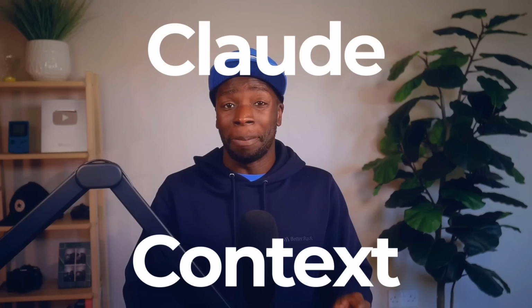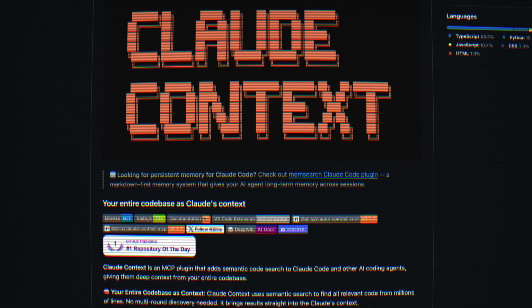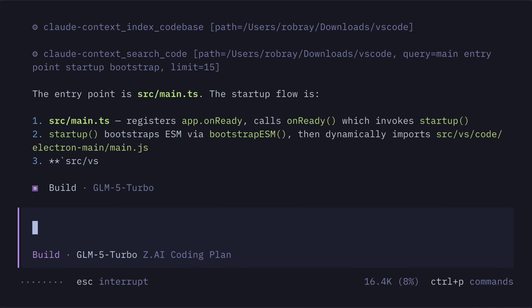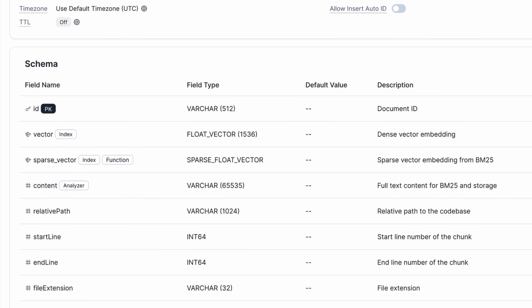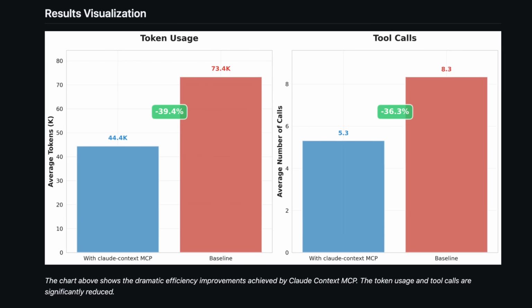So there's this MCP plugin called Claude Context that indexes your entire code base into a vector database, meaning your coding agent can get the exact code it needs quickly without guessing using grep or glob and hoping it finds the right file. It even parses your code with ASTs and uses a hybrid search approach, combining semantic vectors with keyword matching, which ends up using 40% less context.